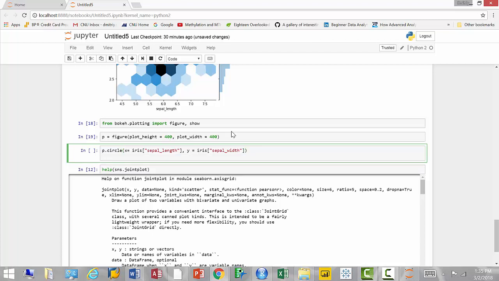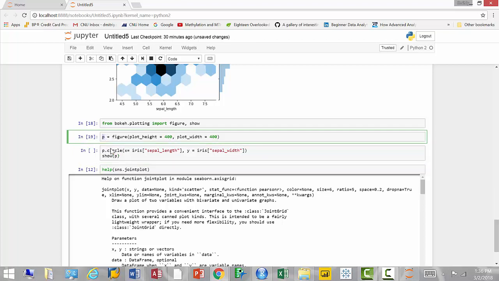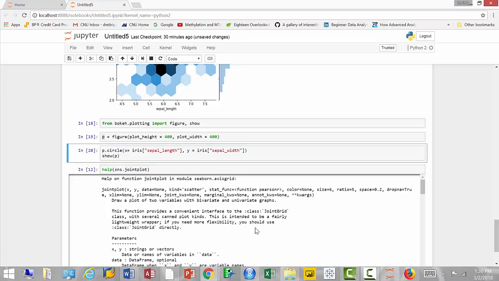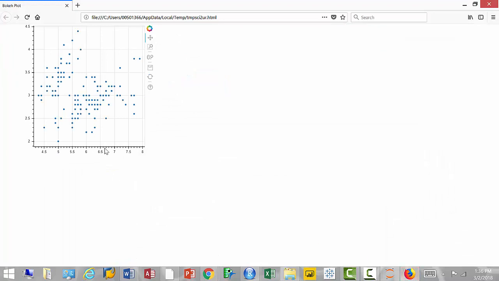After that I need to show the plot. So I'm going to say show, plot P. Call the function show, and inside the parentheses just say this P object which we just created, show it. Okay, and let's see if it runs. So what happens when you run it? In a new window, right? That's something that you should see.